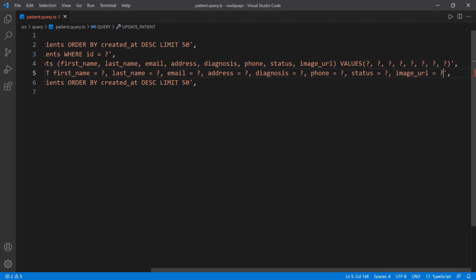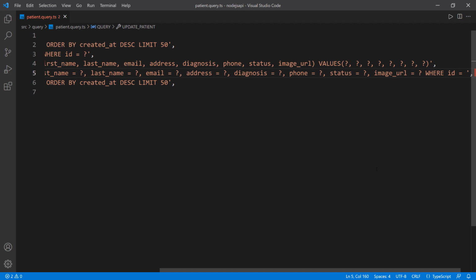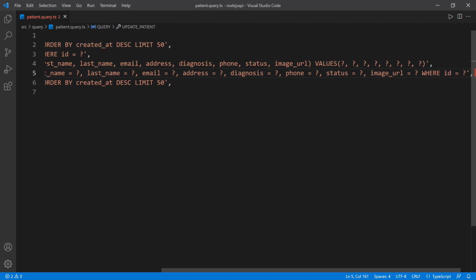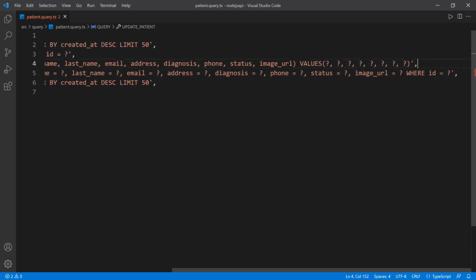And then lastly, we need to pass in the ID or the where clause. So we're gonna say where ID equal another question mark. We need to know which patient we're updating these for, whatever the ID is for the ID that they're gonna give us. So whenever they're doing an update, they're not only gonna give us the information to update, so the first name, last name, email, etc. They should also give us the ID of the patient that they need to update.